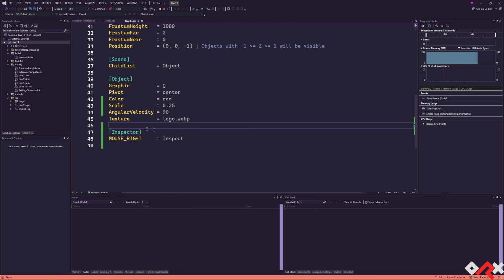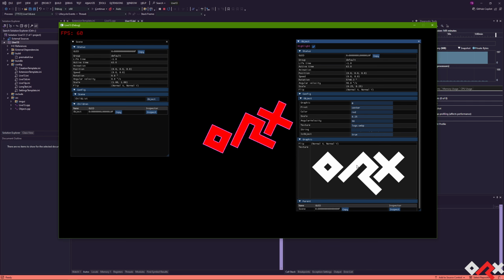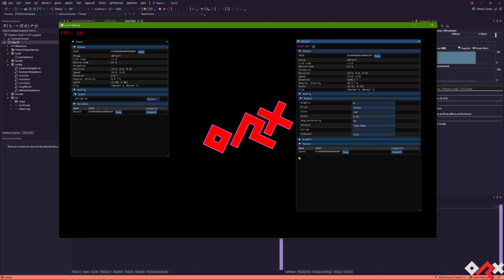I'm not sure why the string here is object. Okay, so this one I'm not exactly sure, but basically you can see the config for objects, and you can see also the graphic. You can see the texture, you can see if it's been flipped, and on which axis it's been flipped. And this will probably be extended over time.